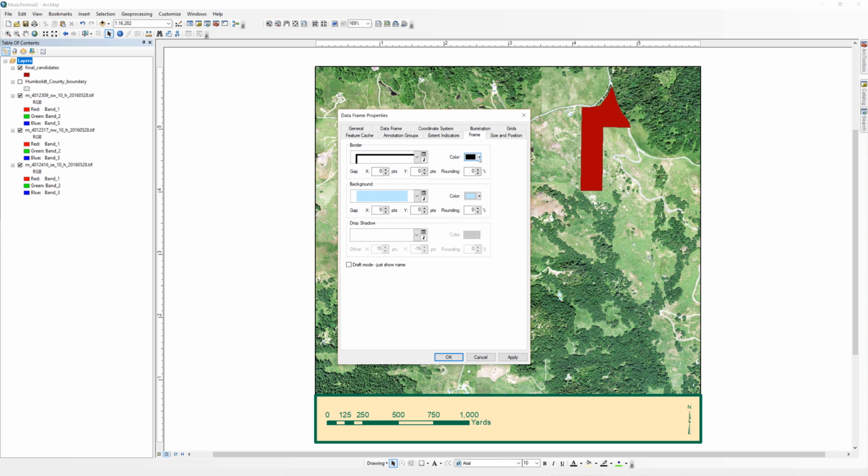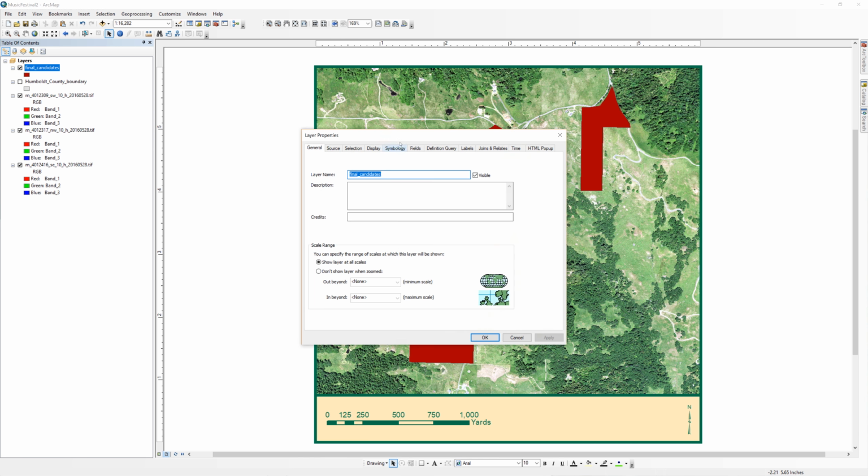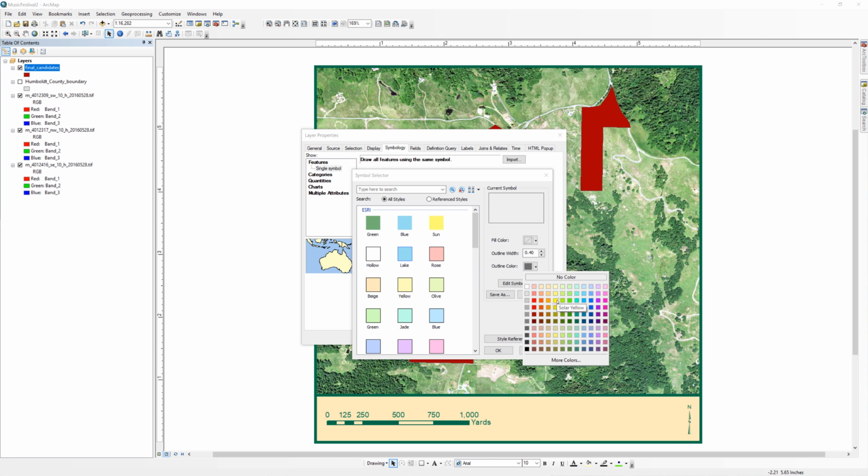Open the data frame properties and navigate to the Frame tab. This is also where I changed the background color of the data frame to blue. I'll make my parcels hollow so that the map user can see the imagery underneath.